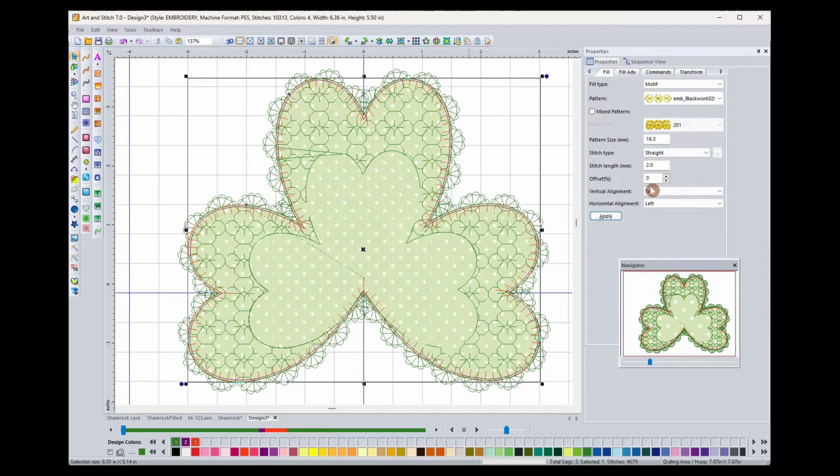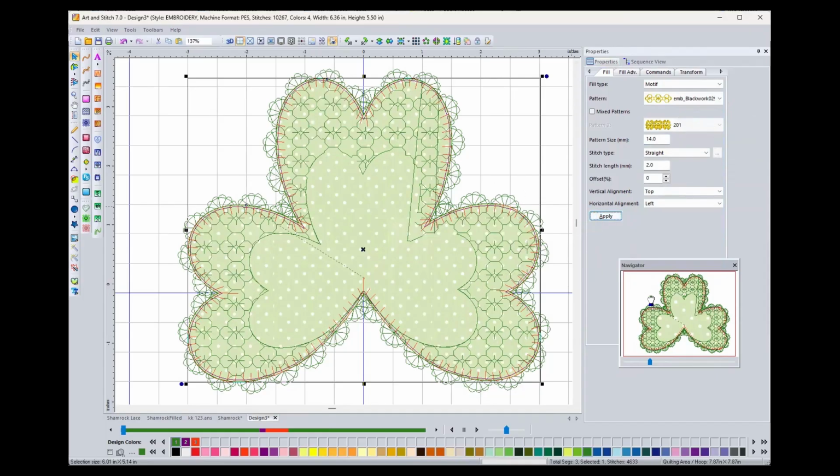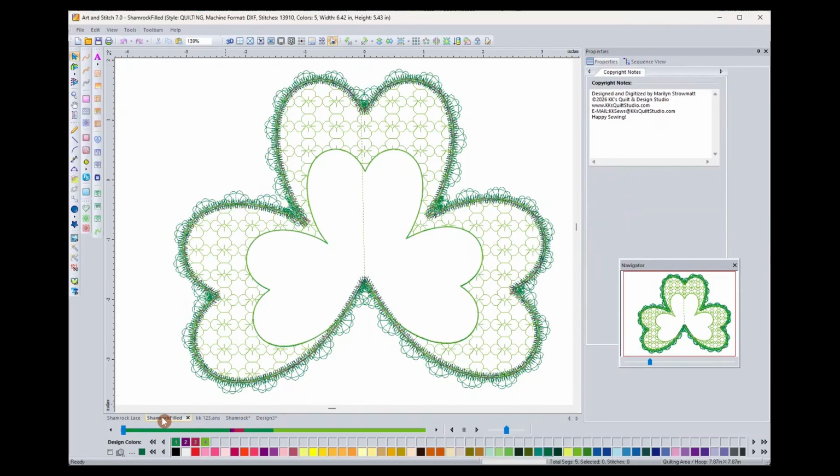I need to play around with the pattern size. Let's go 14. I've got some strangeness here going on. But just play with the pattern size until you get rid of these. This one came out pretty good when I did that. But that was essentially how I did.